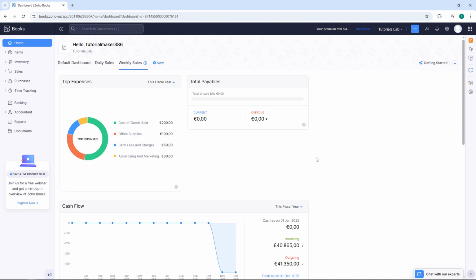Let's start by opening a web browser and navigating to zoho.com/books. This will take you directly to the Zoho Books homepage where you can access your account. Once you're there, look at the top right corner of the page and click on Sign In. You'll be prompted to enter your Zoho credentials, so go ahead and log in to access your Zoho Books dashboard.